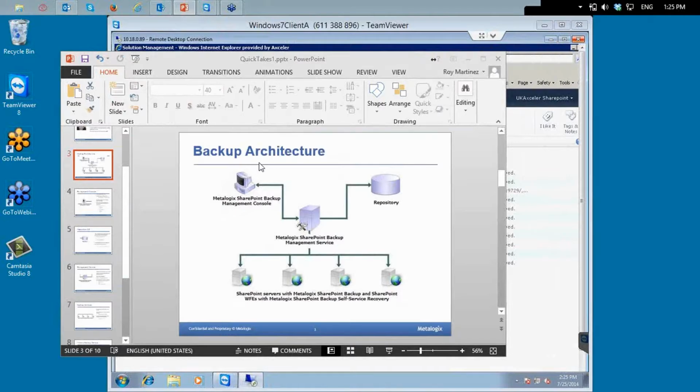Should the backup management service run on a SQL server or app server or WFE? So the quick answer is any one you want. It doesn't have any specific requirement, but it can certainly run on any one of those. In my particular installation here that you've seen, I've got everything running on one single SharePoint application server, which also doubles as a WFE.